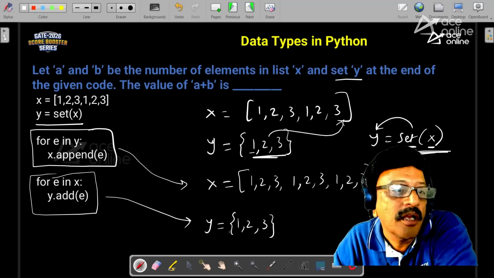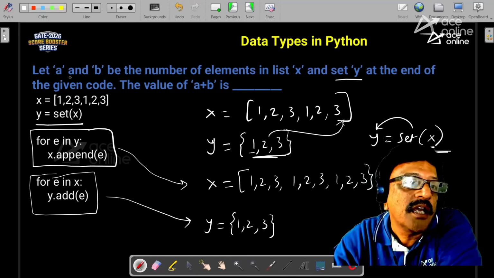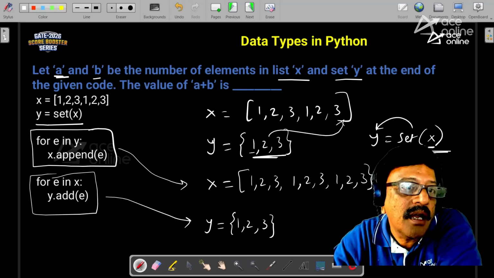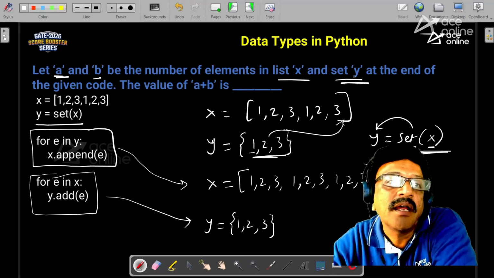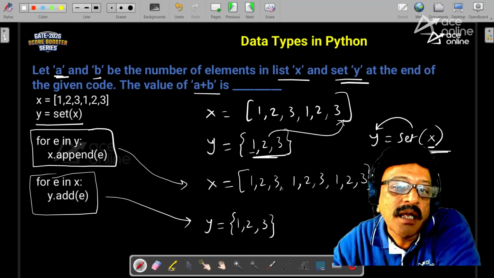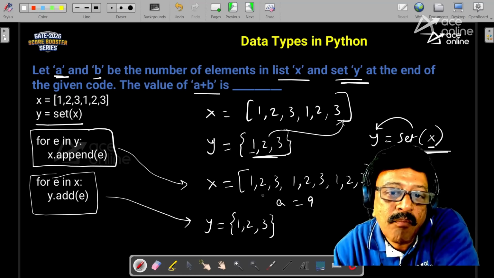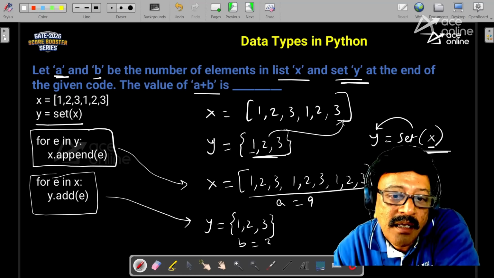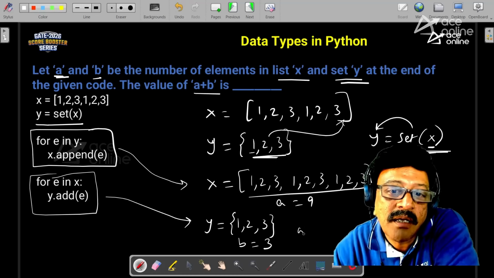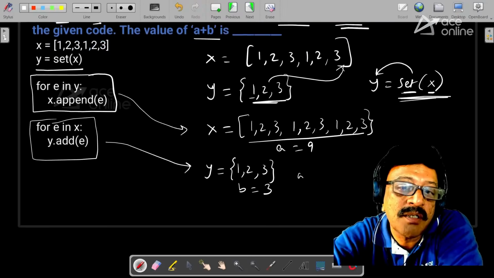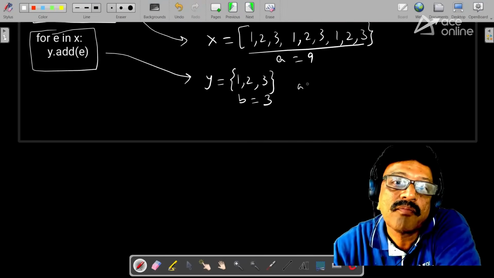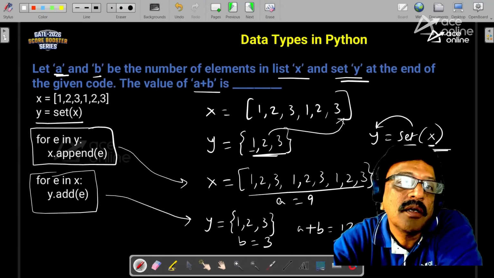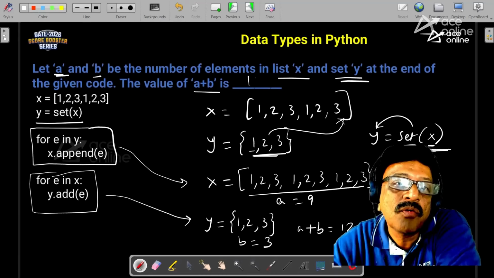What was the question? Now the code is over. The question is, if A is the number of elements in list X and B is the number of elements in set Y, then what is the value of A plus B? Clearly A over here is 9, the number of elements in X. And clearly B over here is 3. That means A plus B should be 12. That should be the answer. Correct? So, numerical answer type, this value should be 12.